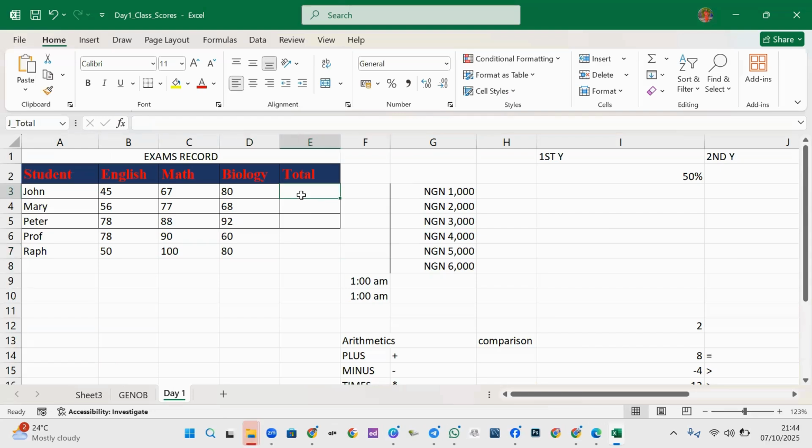And what will be the formula or the function for me to do that? Let me not use a function for now. Let me use operators, and I will tell us why functions are better than operators. So let me use operators here, and I'll say equal to. How do I calculate this? Equal to B3 plus C3 plus D3, right?